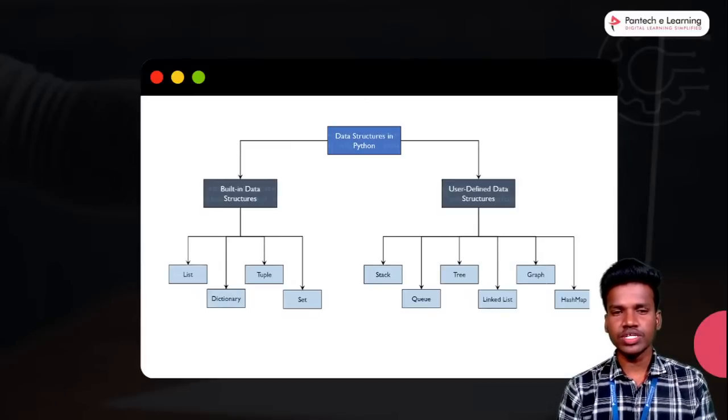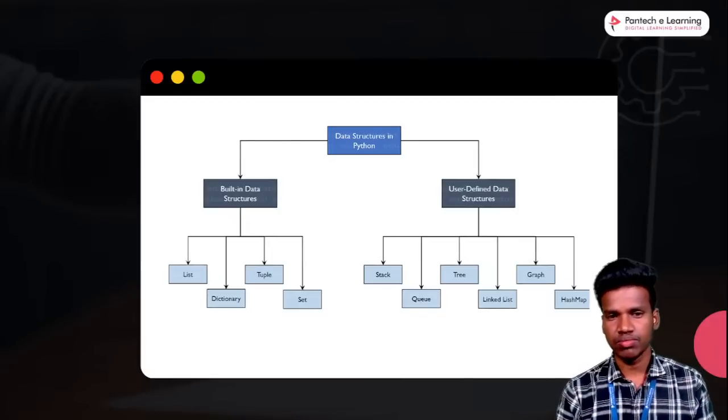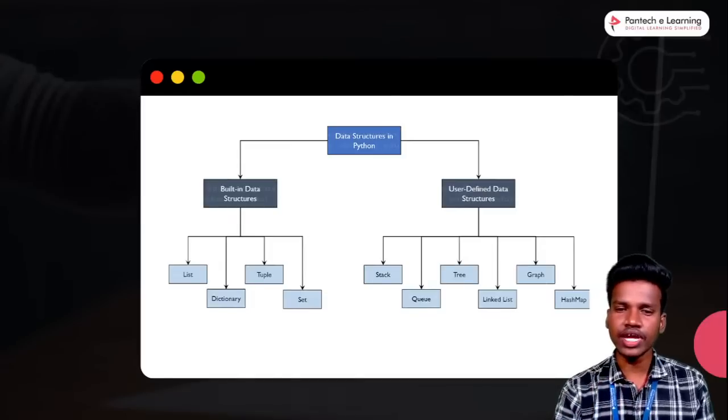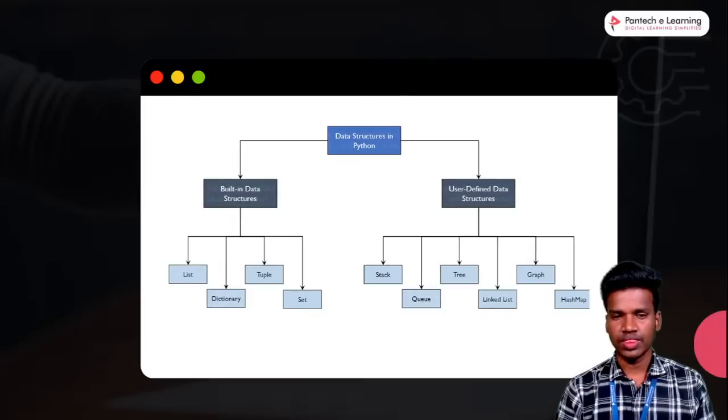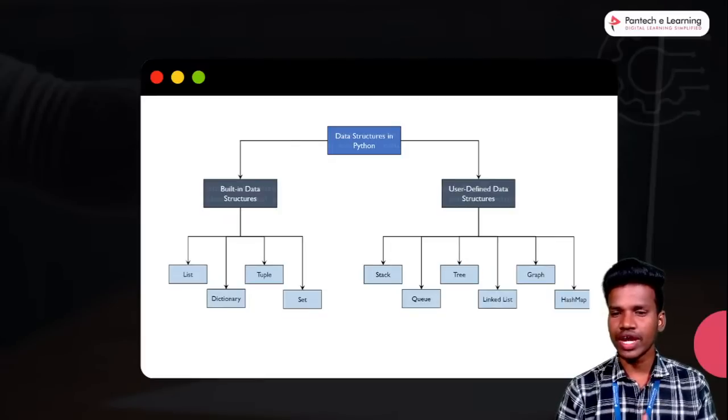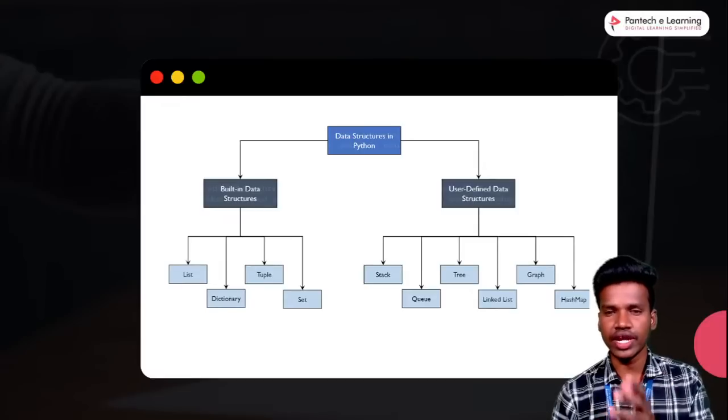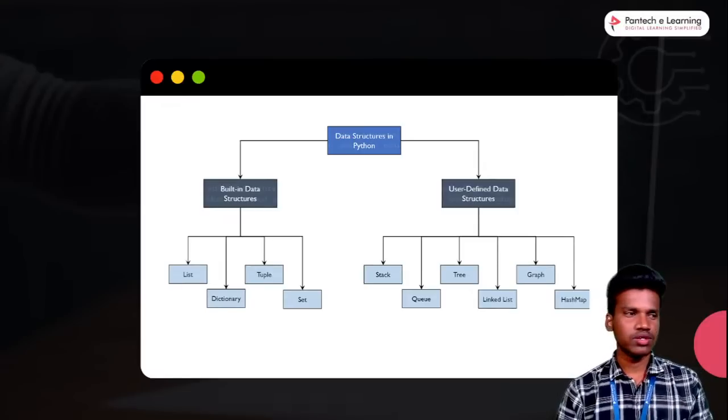So yeah, built-in data structures are already available by default in Python. User defined means, for the user's convenience, the user creates these kinds of data structures. That is called user defined data structures. For example, user defined data structures are stack, queue, tree, linked list, graph and hash map. Okay, do you understand?